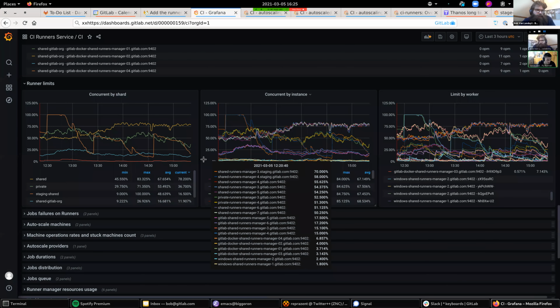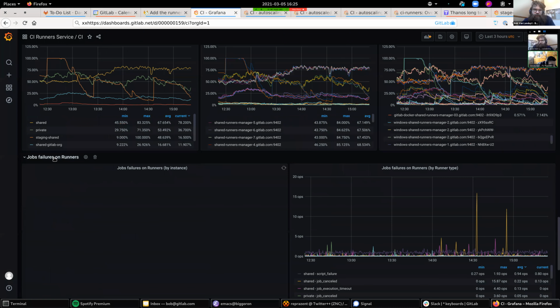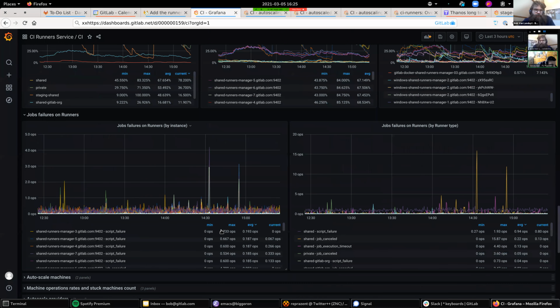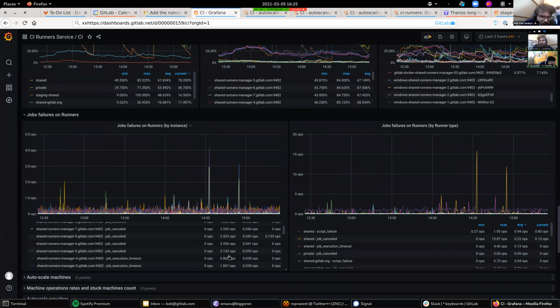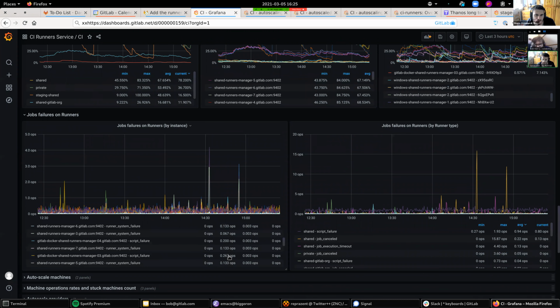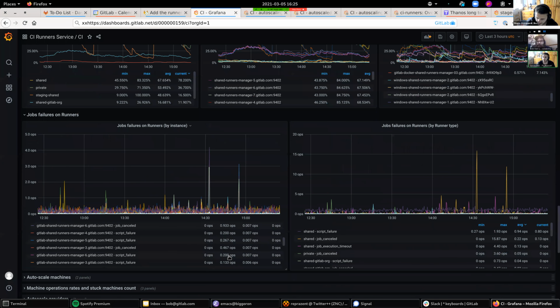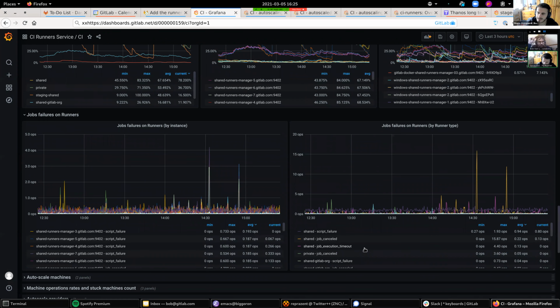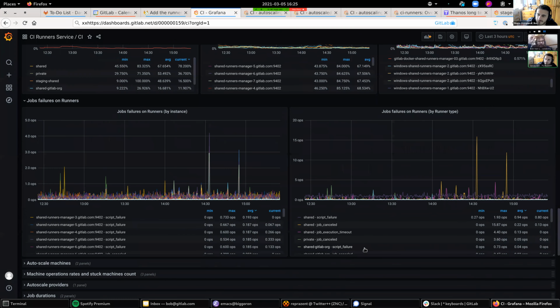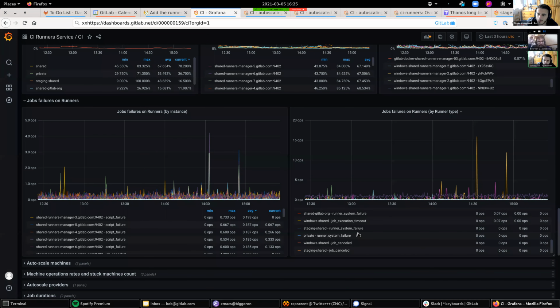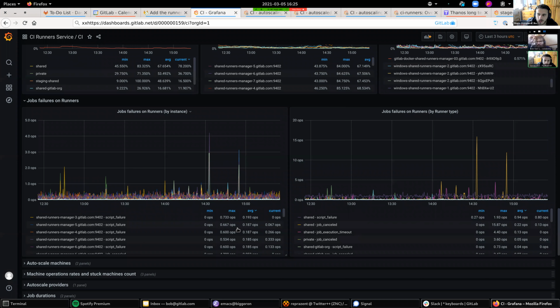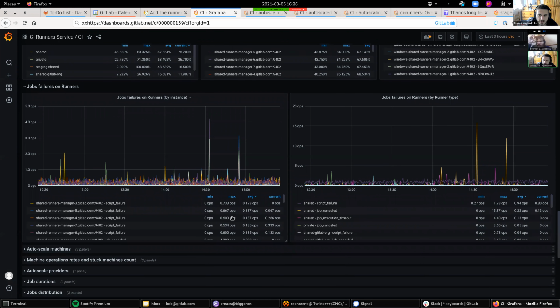Okay, let's continue. Job failures. This is useful because when we deployed something, it can be a system failure, and we can see a spike and think, okay, a system failure is probably 99% our fault. It can be a configuration or a code deploy. So I think it's useful.